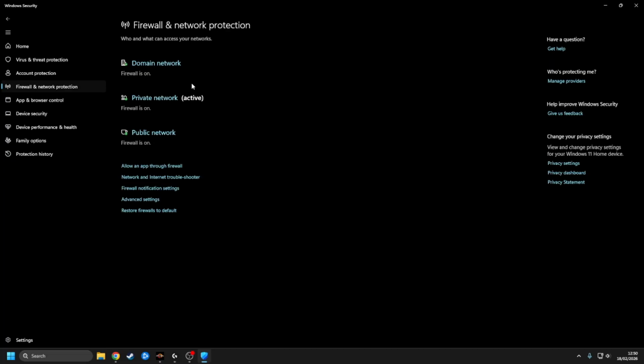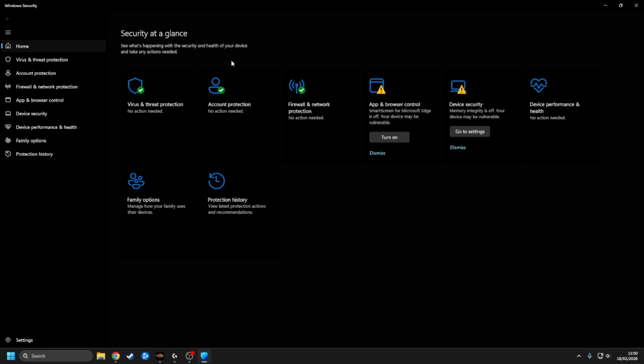Click onto this, and you've got your domain network, your private network, and your public network. You can see the firewall is on, and you can allow apps through the firewall if you've got issues launching them. Again, it's very rare if you do, if you're just your average user using it for your daily tasks. And the first thing I really like about it is it's free, and it's very lightweight as well.